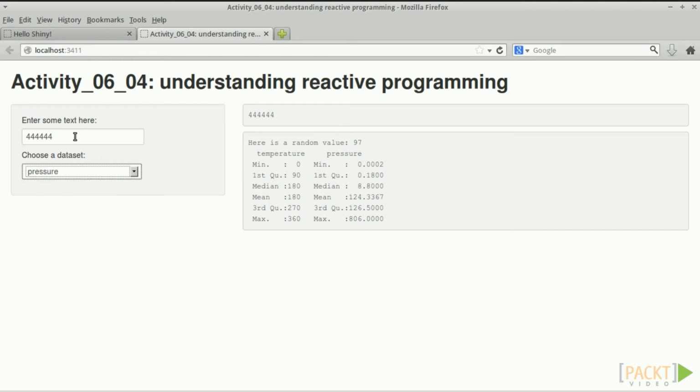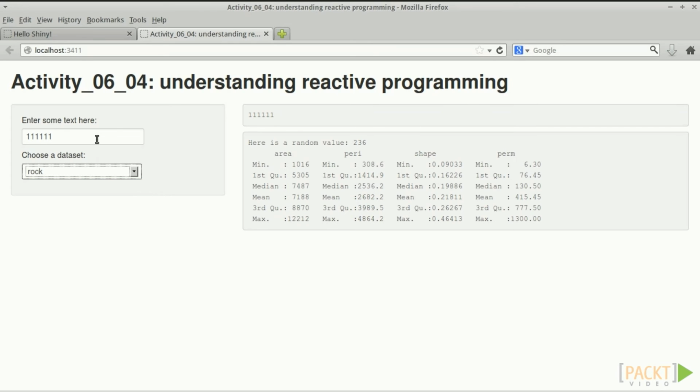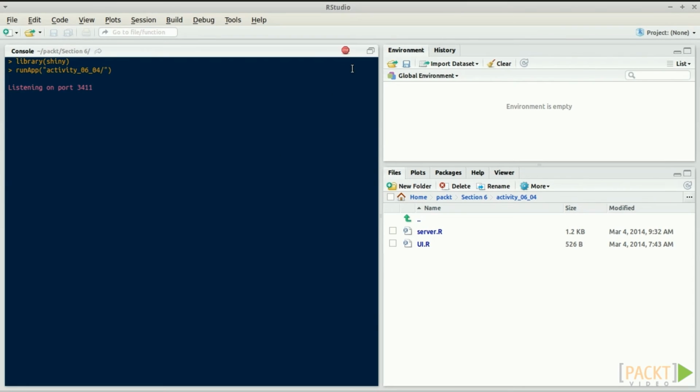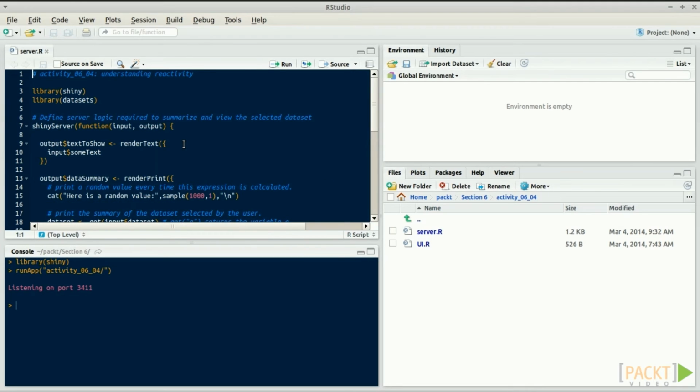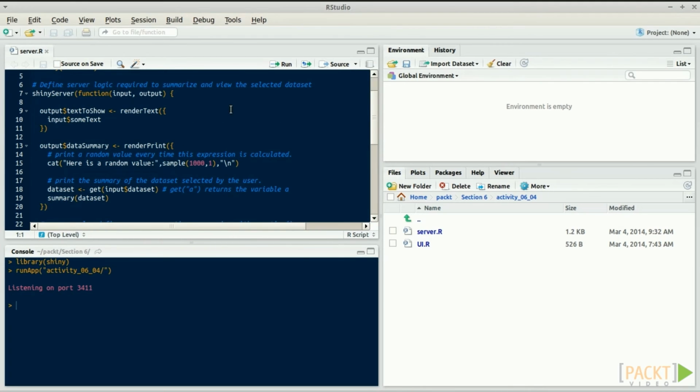Changing the value of the text box updates the first text area only. The random value doesn't change, because it hasn't been recalculated. Only the parts that depend on changes in the UI are updated. Shiny doesn't waste time updating everything. Let's look at the code. The functions renderText and renderPlot are reactive, that is, they listen to changes to input. Consider output$dataSummary.